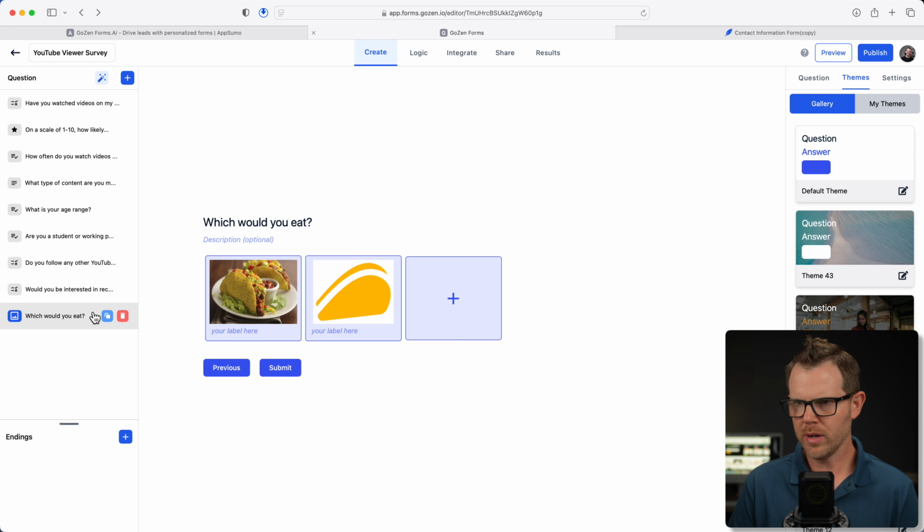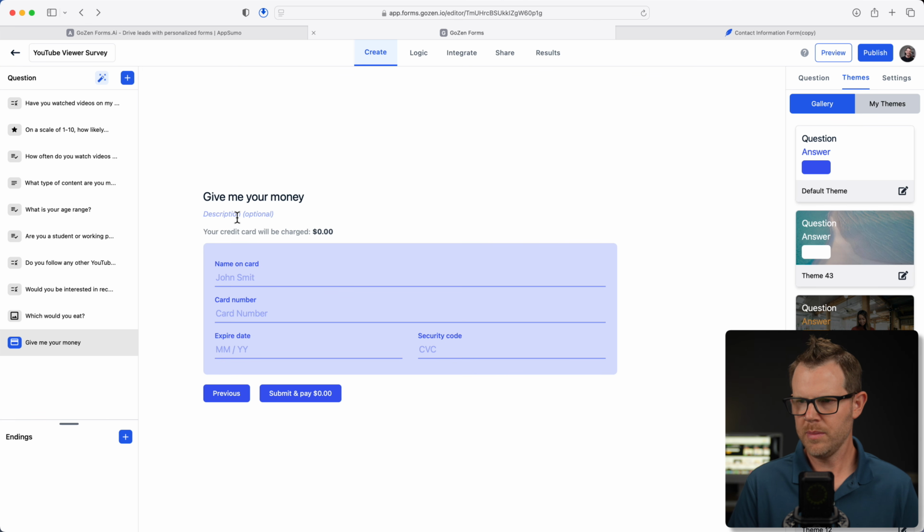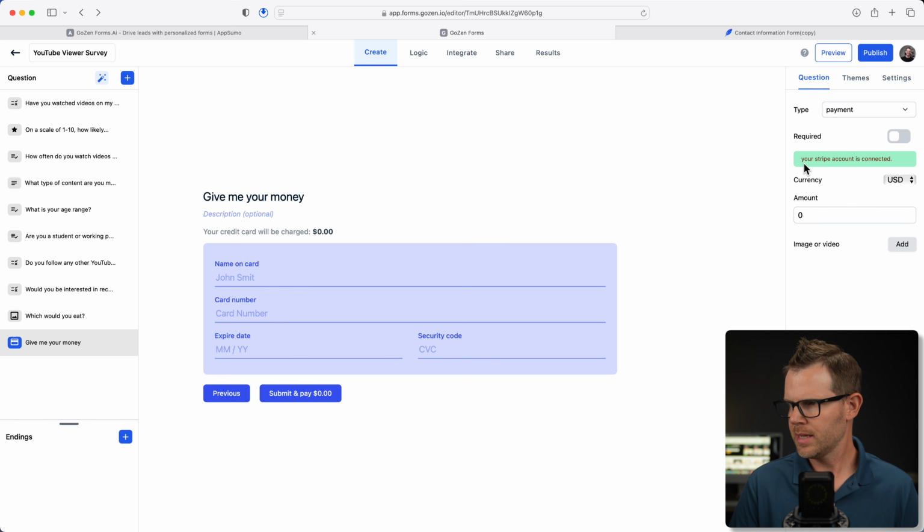The other question I wanted to try out was that payment field. So I'm gonna go ahead and hit plus again, and we'll do payment. And I'll just say, give me your money, your card will be charged. What are the question options here? Okay. So it says your Stripe account is connected, even though I have not connected my Stripe account. I'll make this required. I'll make this $199.